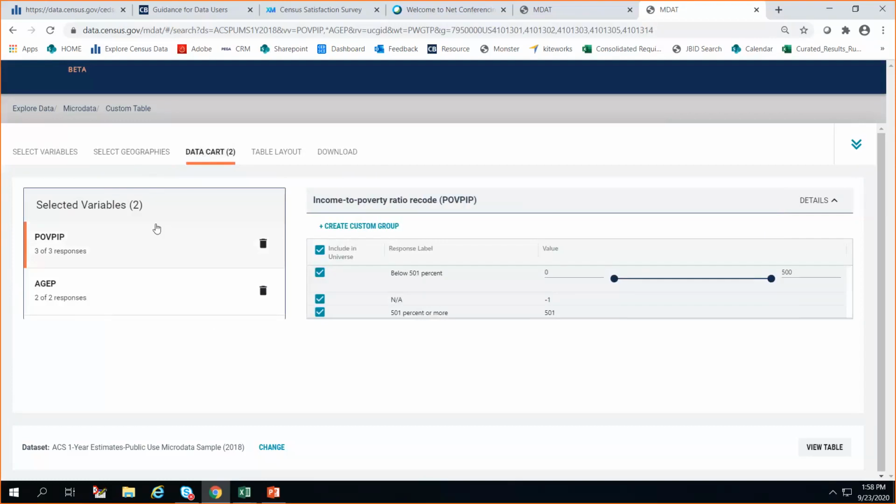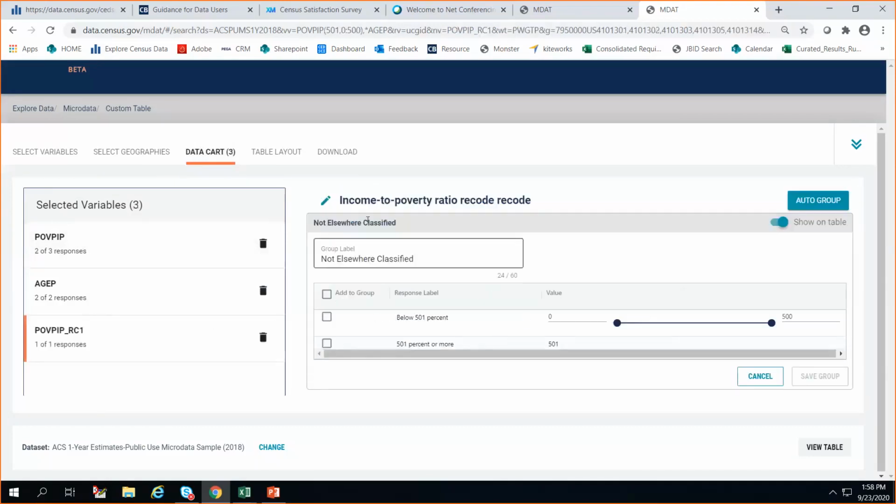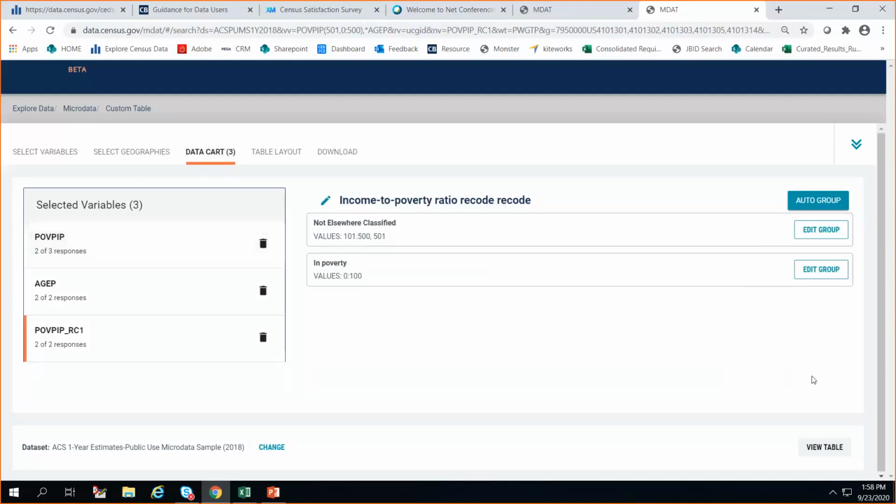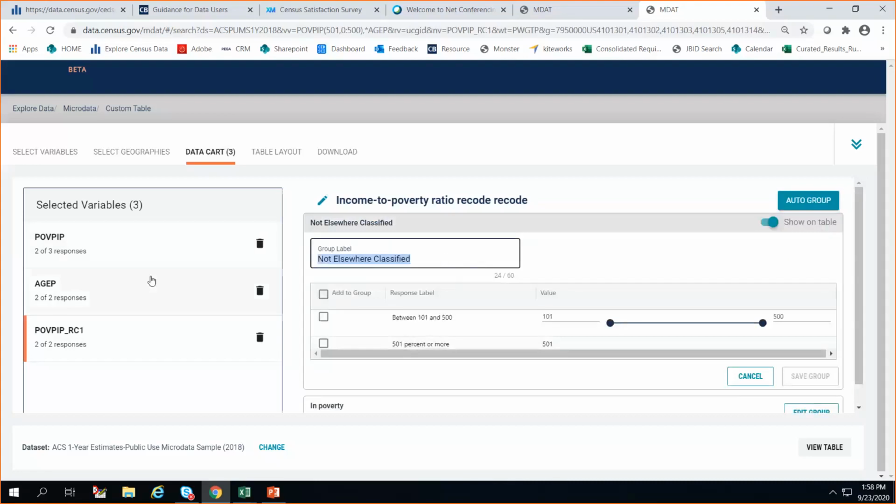So I'm going to do poverty first. And so the first thing I'm going to do is take out NA because we want people within the poverty universe. So I'm going to create a custom group. And then I'm going to choose specifically this slider so that I can do my 0 to 100. There we go. And I'm going to go ahead and put in poverty and save the group. And then I'm going to edit the remainder and just put not in poverty.